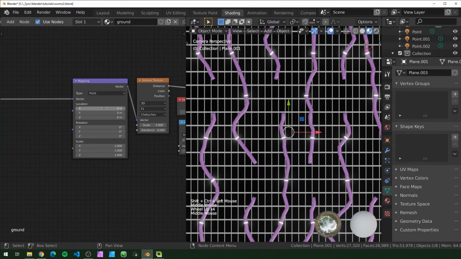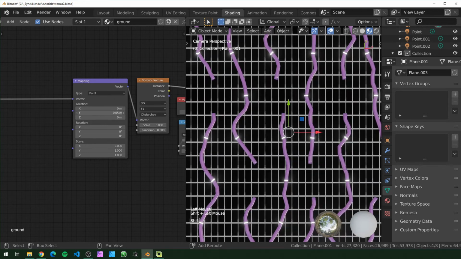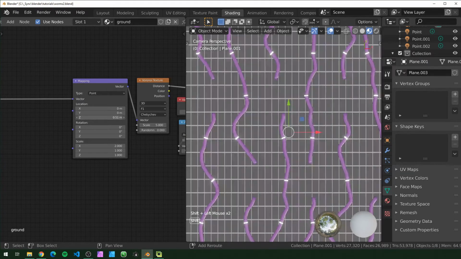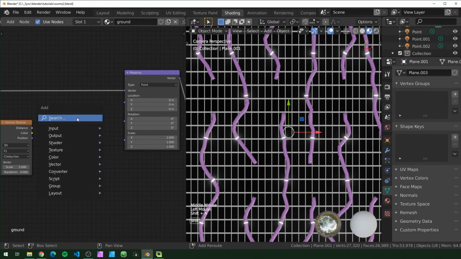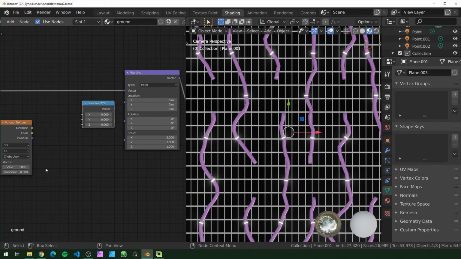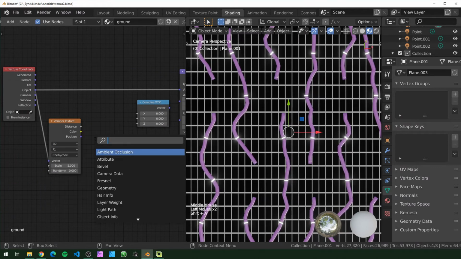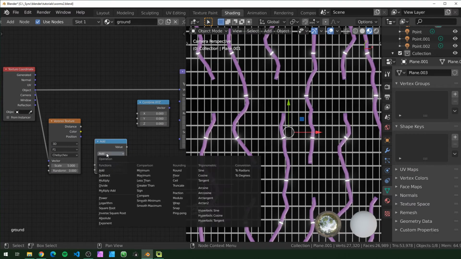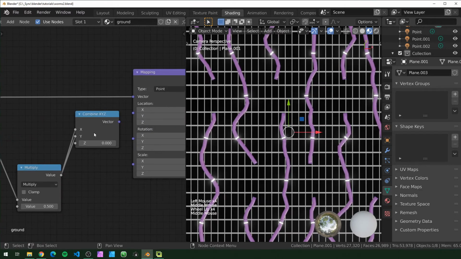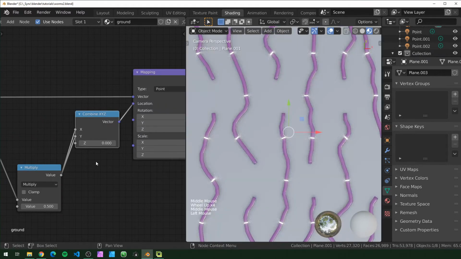And I just want to distort it on the X and the Y location, but not the Z, because then it like kind of goes up and down and it just flickers. So I'm going to add in a combine XYZ, a math node set to multiply. I'm going to plug the color into the multiply and the multiply into the X and the Y, but we're going to leave the Z at 0, and then we're going to plug that into the location.